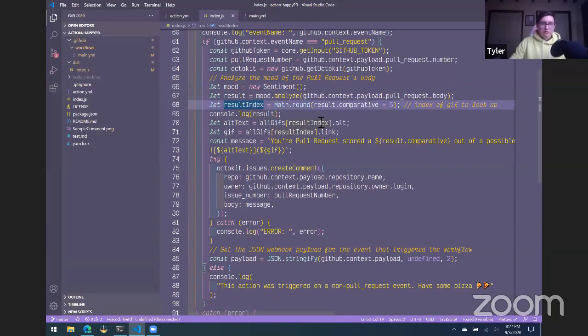Then I'm calculating a result index so that I'm essentially getting a whole number. So we're going to do a math round. We'll take that result dot comparative, because the result is actually an object at this point with a couple different pieces of information that sentiment returns, including an array of all of the happy words, all of the angry words, and any neutral words. It'll return an array and show you how it parsed that out if you want to return that in the console and debug from there.